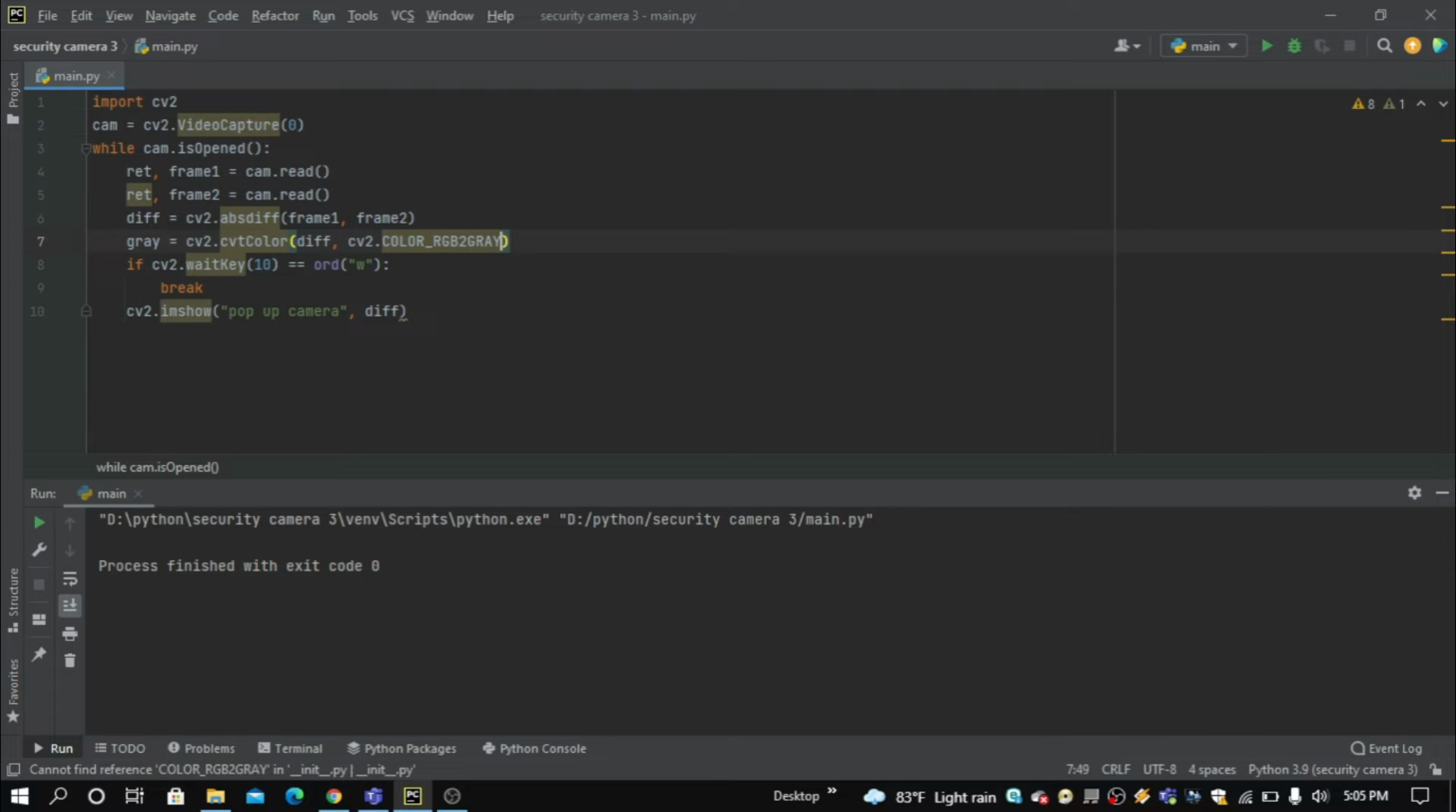So what does this RGB to gray do? Well, I'll say everything from the beginning. Gray is the variable. So gray says cv2 convert color from diff, from color to gray. So color means normal color and RGB to gray means gray color. So I'll show you. Let's send this for a run.